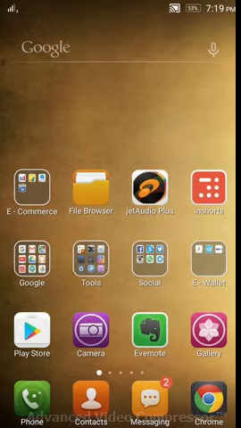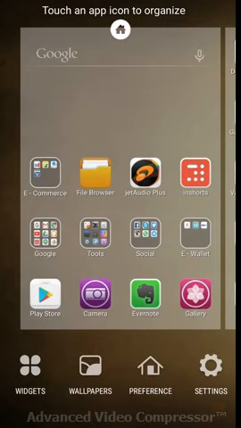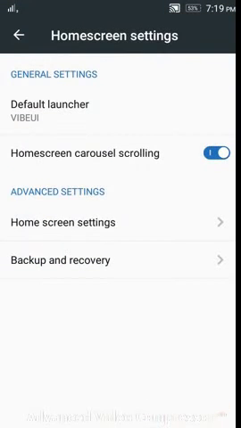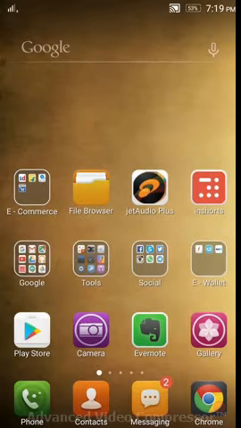Now, unlike the previous version, in Lollipop, the device was having only a Vibe user interface designed by Lenovo, but on Marshmallow you will be having an option to switch between the two launchers, that is the Android default launcher and the Vibe launcher itself. So in the Marshmallow you will be having an extra launcher, that is Android. Let's first apply the Android launcher and see the differences.